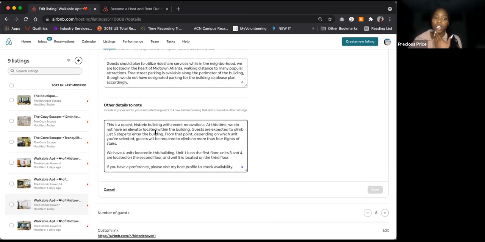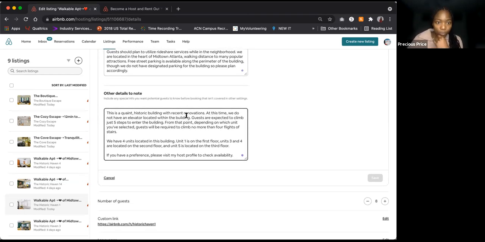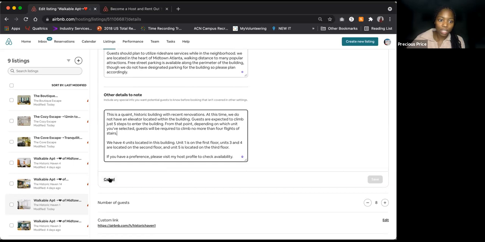And then just other details to note. This is where you want to mention important information that's listed in your house rules or something you really want them to know. For me, we also have to say there's no elevator in the building. Granted, there's only 3 floors, but that's important information for someone to know because that might deter them from booking. So that is everything there.